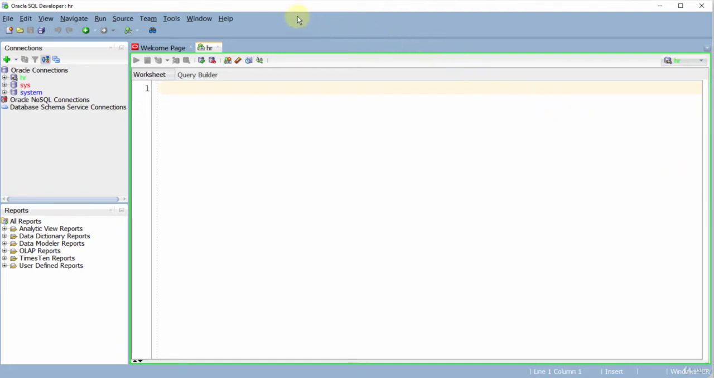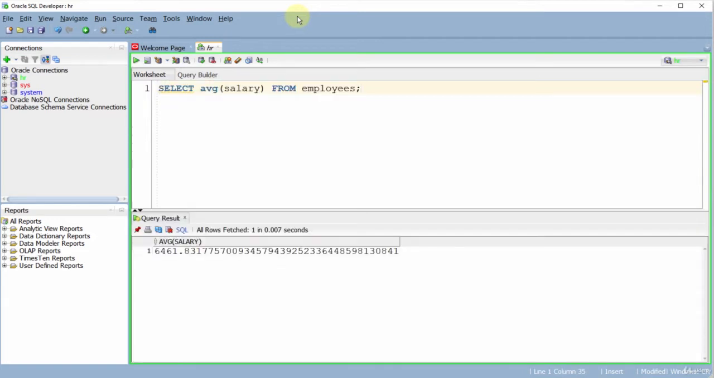So here, what do I need to write to get the average salary? To do this, as you remember, I just write select AVG salary from employees. You already know this. This is the average salary of all the employees. But what if I want to calculate the average salary of a specific job? For example, the IT programmers. That is simple. I just write a where condition, where job ID is equal to IT prog.